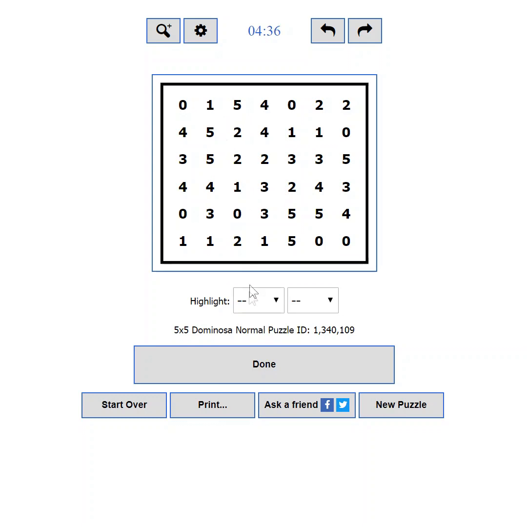Select a number from the drop-down to highlight it on the grid. The second drop-down marks the numbers in another color. This way you can track pairs of numbers.